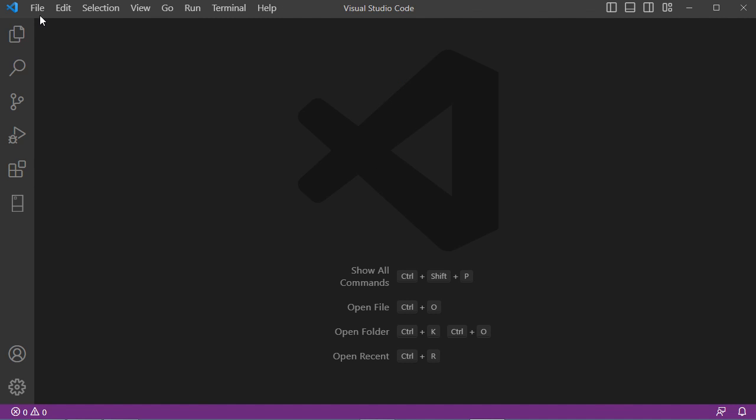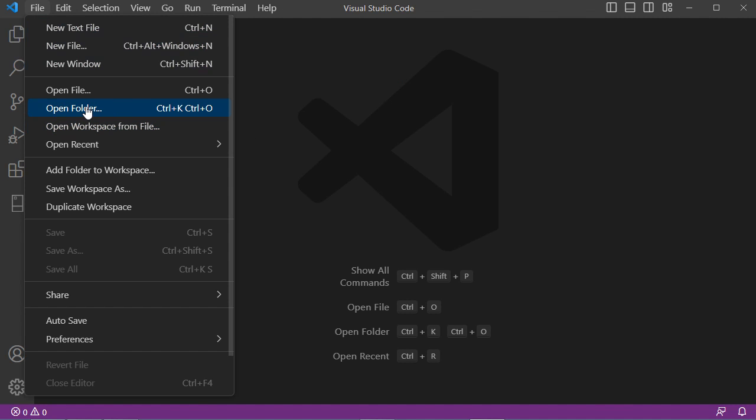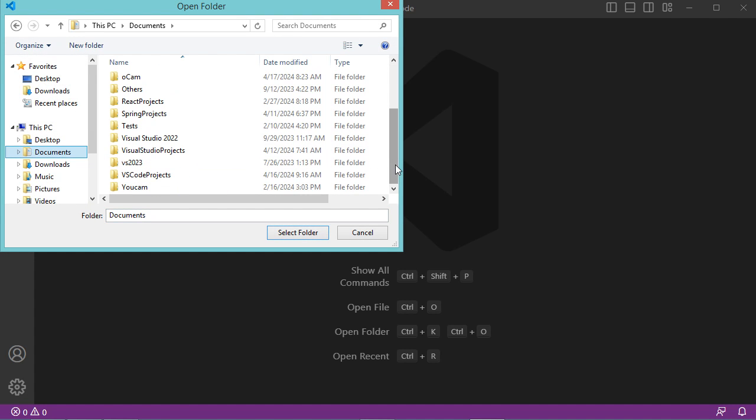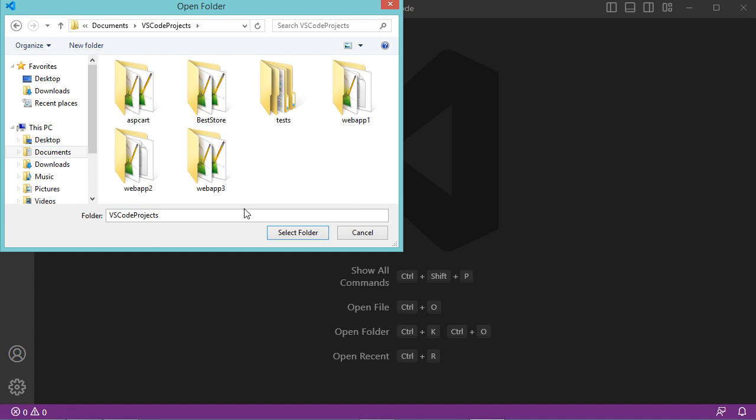Now let's create a new project. So we can create a new folder. I will create it in the Documents folder. So here I already created a folder called VS Code Projects. Let's select it. And here we can create a new folder. Let's call it CRM App.